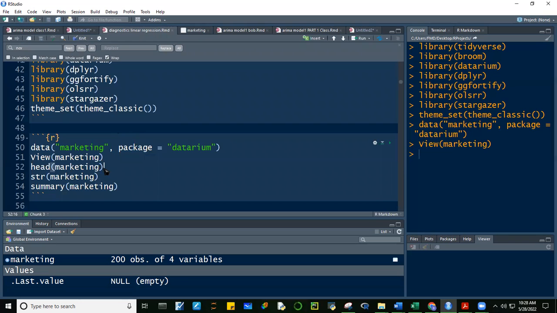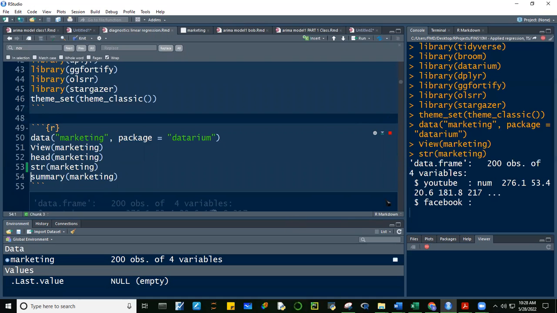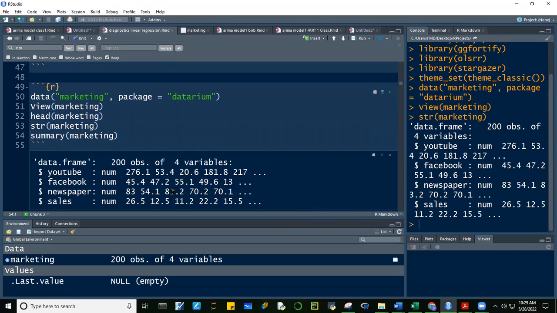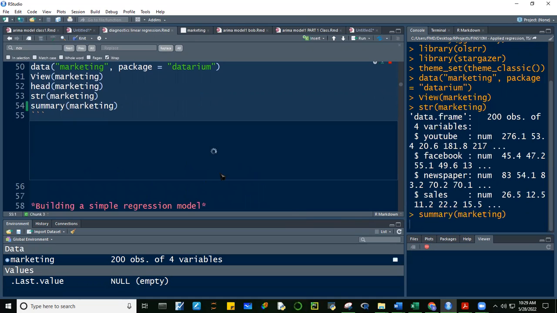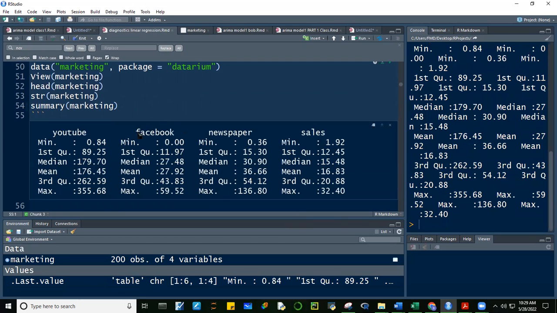Okay, so let's, okay, hindi ko natikinin yung head. So ang structure nito, apat yung variables natin, 200 observations. Okay, so lahat sila numeric, that's okay. And then summary. So you have the minimum value, the maximum, okay? All right, so brief descriptive statistics lang.